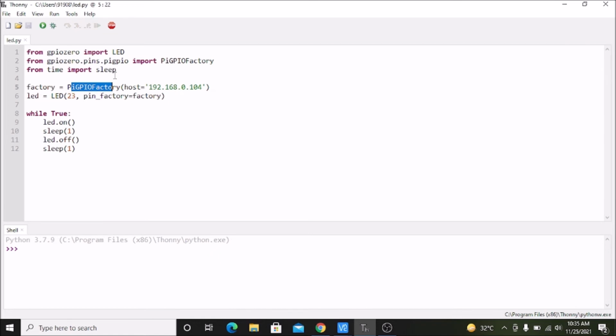Then LED is equal to LED, because we imported the LED. LED is just a variable, equal to this LED over here, as you can see. Then 23: I have connected the LED to Raspberry Pi 4 GPIO pin number 23. You can connect it to GPIO pin number 24 or any other GPIO pins, but I have connected it to GPIO pin 23.